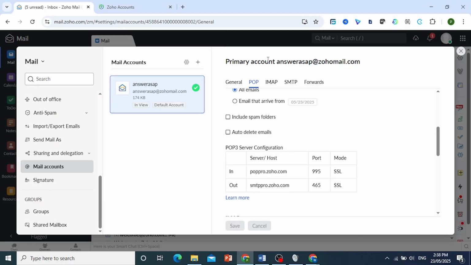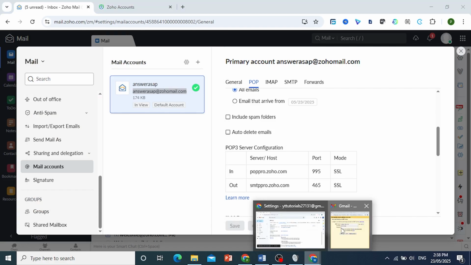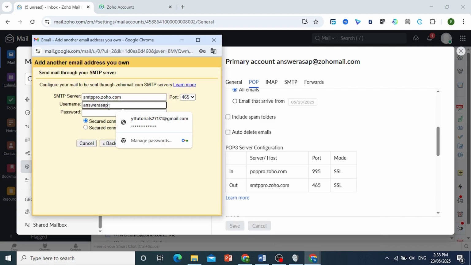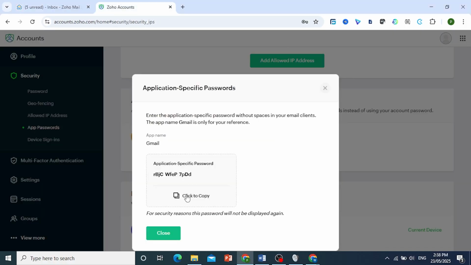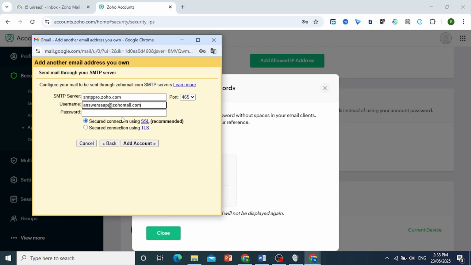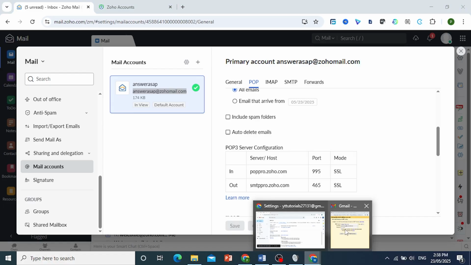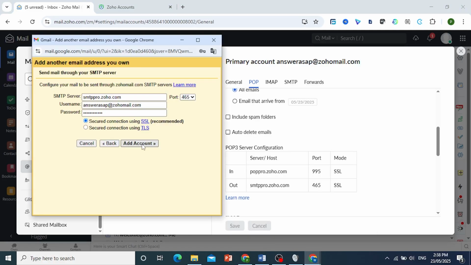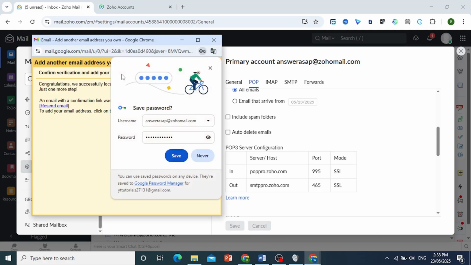And remember, our username is our email. Okay, we'll use that right here. And our password is our application-specific password. Need to go ahead and use that. And make sure this one is toggled on. Secured connection using SSL, because that is what we're using. Okay. Then you just need to go ahead and click on add account. It's going to check the credentials.